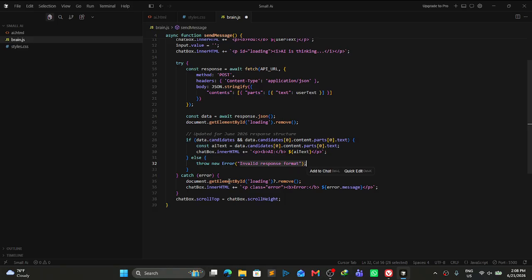And then it is the catch error. So document dot getElementById loading: our loading text, this p tag we created, will be removed and replaced with the error which is shown. If there is an error, it will be replaced with the error; otherwise it will print our actual message.